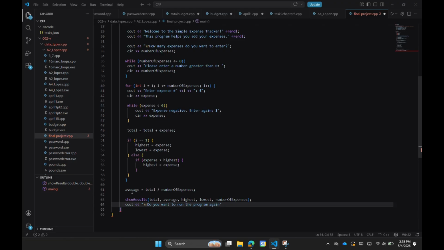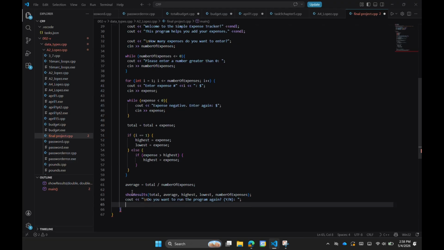Overall, my program is simple, but it uses a lot of the main things we learned in class. I use variables to store values, cin and cout for input and output, loops to repeat actions, if statements to check conditions, arithmetic to calculate the total and average, and a function to organize the final results.